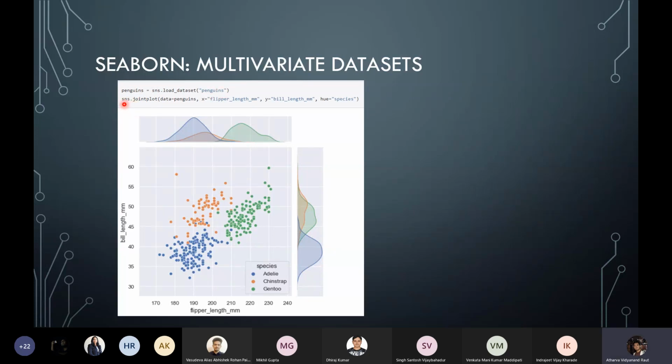Then the SNS, the shorthand, and joint plot function. Again, the arguments are going to be the same. The only thing you change is the function and the kind. The data you can put in the same way. So it eases your effort basically.